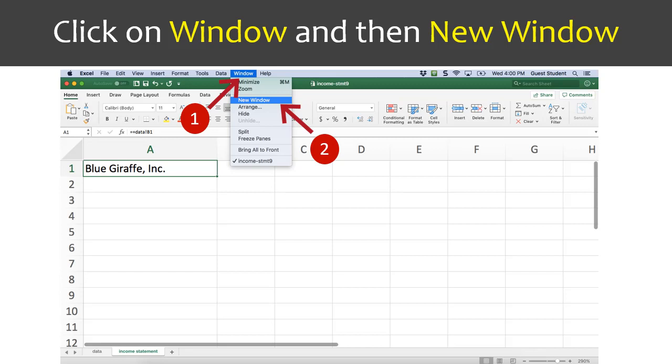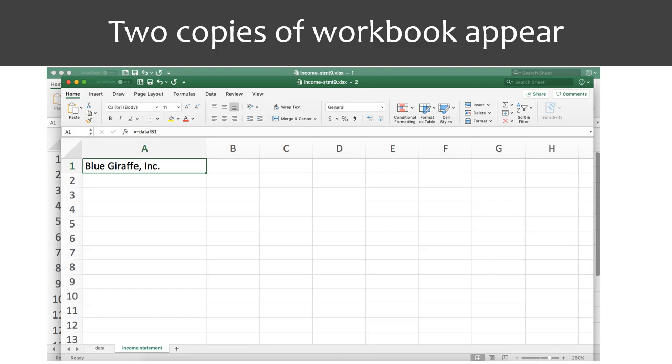Click on Window on the menu bar and then click on New Window. Two copies of the same workbook appear. It is still the same file. You can see a 1 after the file name in one window and a 2 after the file name in the second window.